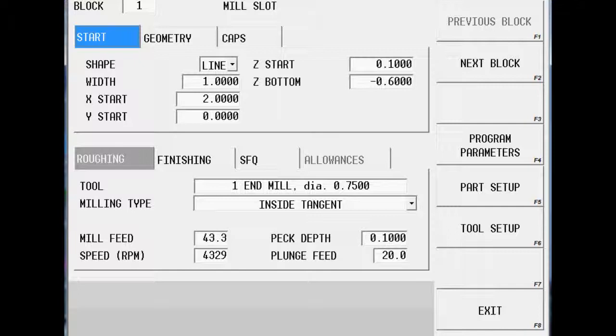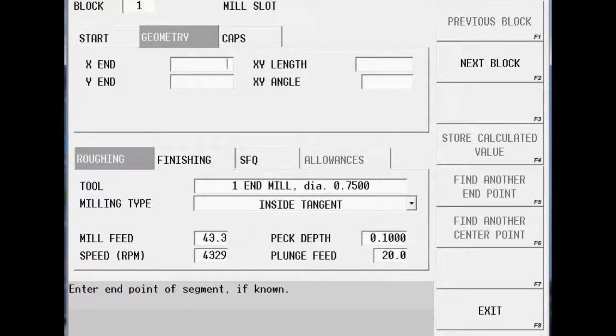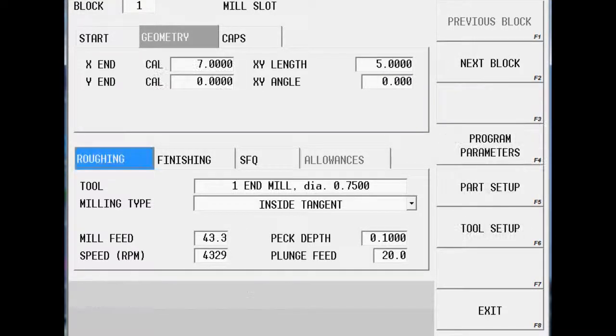Okay, we have completed the Start tab. We're now going to click on the Geometry tab, and it wants to know the endpoint in X and Y, or in this case, I know the length is 5 inches, and that's going to run in the 0-degree direction on the compass. 3 o'clock would be 0, going counterclockwise. So that calculated my endpoints to 7 and 0.